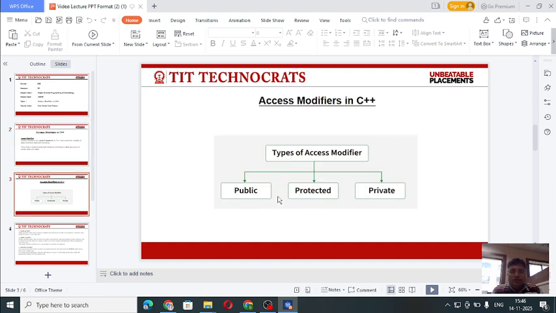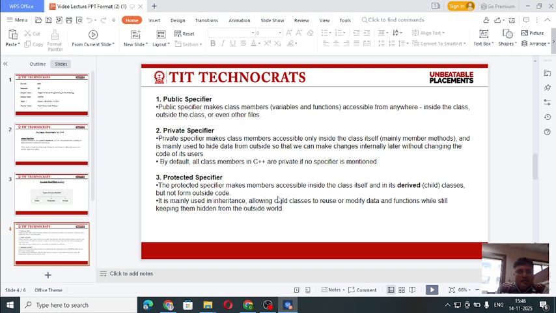We can classify the access modifiers that we use in C++ into three categories: public, protected, and private. There are three types of access specifiers that we use in C++, as you can see in the picture. So what is public, private, and protected? Let's discuss one by one.